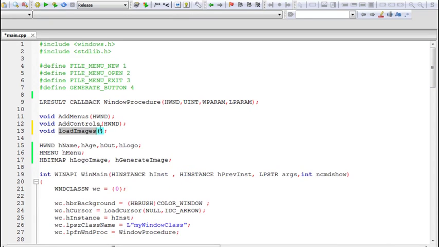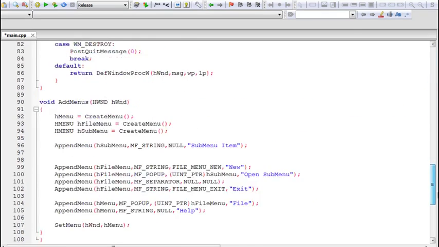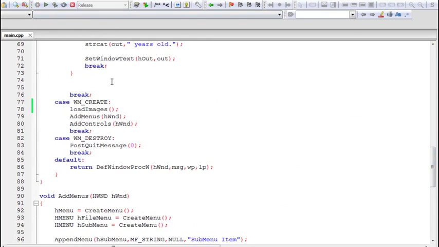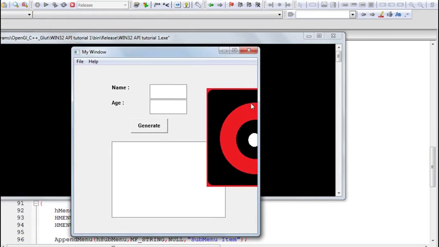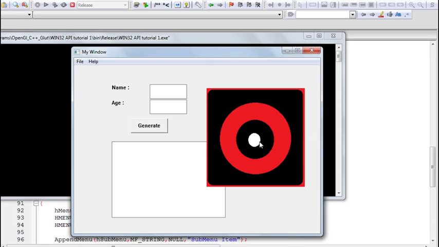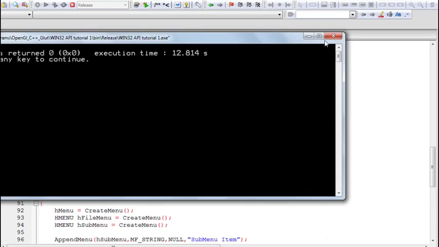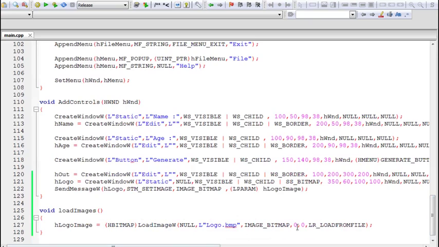So now, since we have declared the prototype of the function here, it can be called from anywhere in this file. And now we'll build and run and check if this is working. So there we go. We have our bitmap image here on this side, but the problem is that it is too big. This is because we loaded the image in its default size, and we did not edit the size of the image. So this is where the cx and cy parameters come into play.